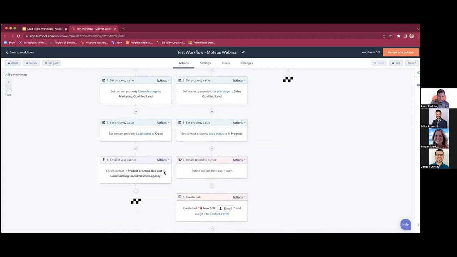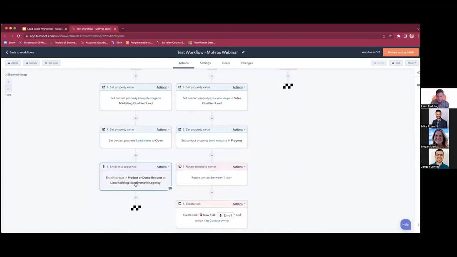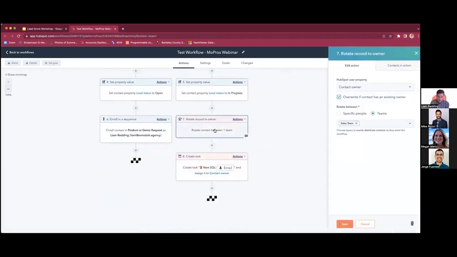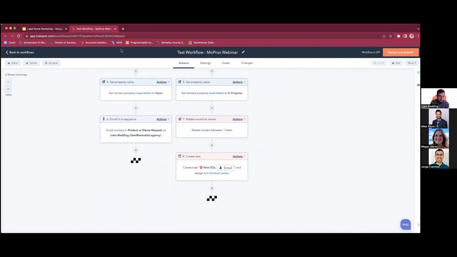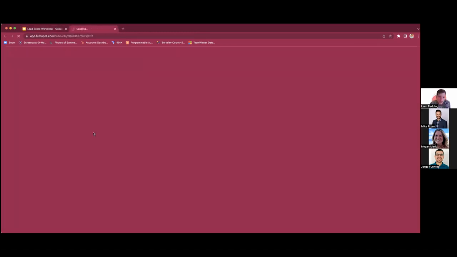In the MQL version of it, we're going to enroll that contact in a sales sequence. You can only do that with Enterprise Sales Hub. And then in the SQL version, we're actually going to rotate that contact to sales, and then create a task and assign it to the contact owner. So that's an example of how you can use it. You just saw that you can use the rotate record action to rotate to sales. You can also put them through a sequence. Next one is lists.